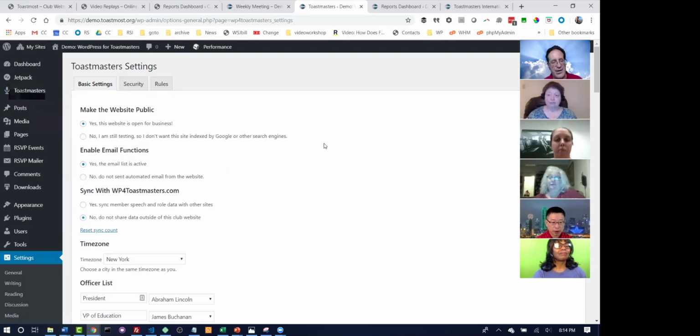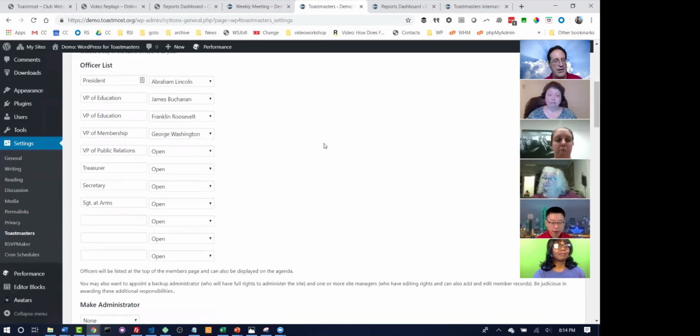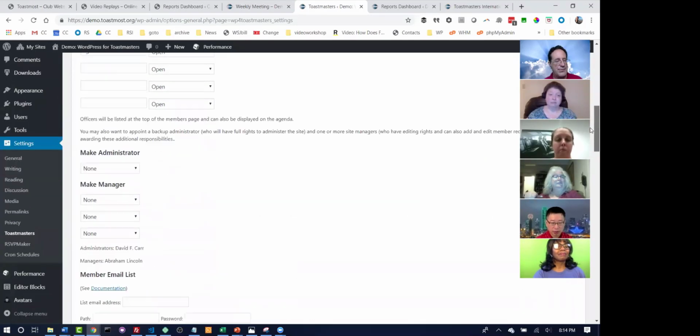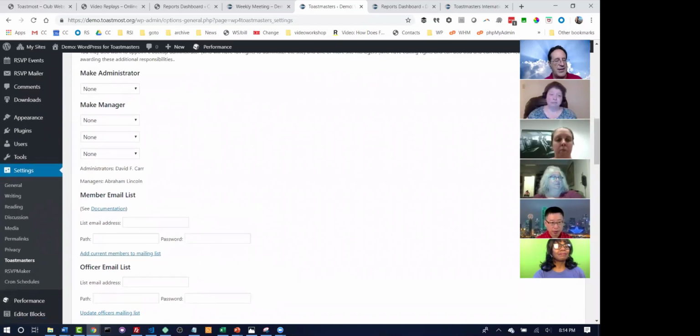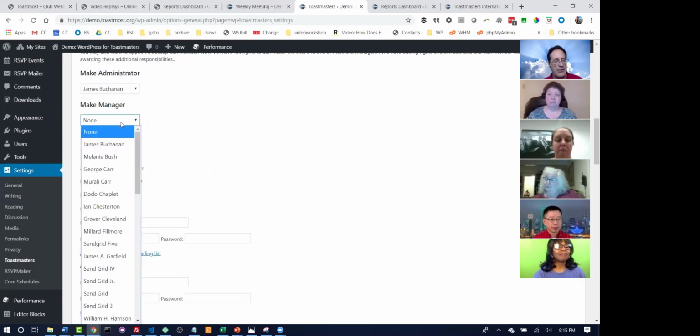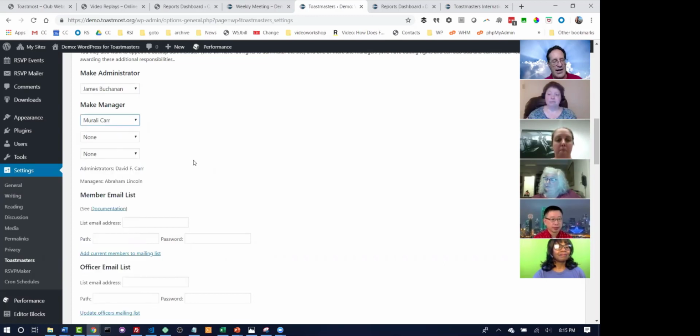And of course, only a site administrator can get to these basic settings. So there are some things here like setting the time zone. You can also designate other people to be administrators. So it might be good to have a backup administrator, at least one other person. You might decide that you want to have somebody be named a manager. And manager is sort of a tier below administrator. They can edit user records and they can edit the website, but they don't have the full administrator rights.